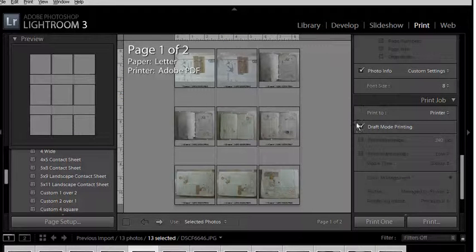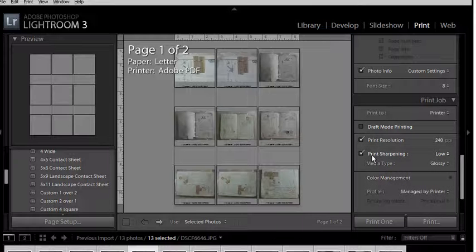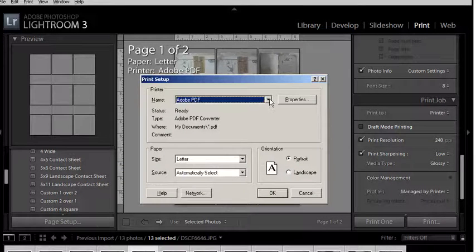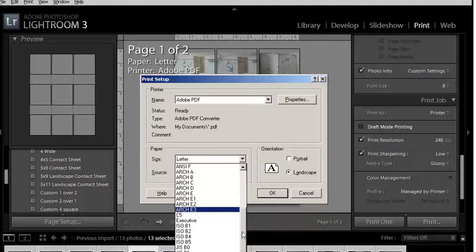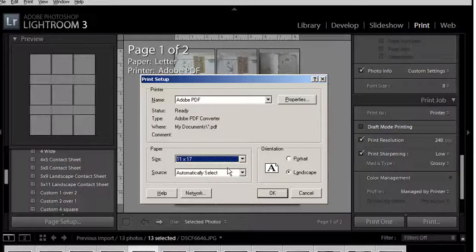A good additional tweak here is probably to turn off draft mode printing and let it go for a little bit higher res. This way it's going to keep probably more pixels per frame and possibly compress the file less. Now we get into a slightly trickier zone. And actually, before we get to the trickier zone, let's go over here to page setup. And as best you can, let's go landscape. And let's choose from this list 11 by 17.